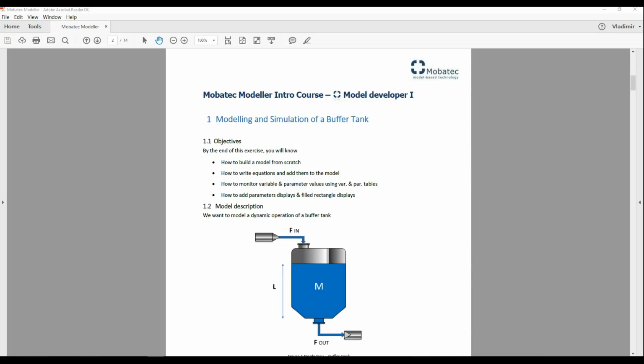Exercise name is Modeling and Simulation of a Buffer Tank. So this is the first model developer exercise, and by the end of this exercise you will know how to build a model from scratch, how to write equations and add them to the model, how to monitor variable and parameter values using variable and parameter tables, and how to add parameter displays and filled rectangle displays.